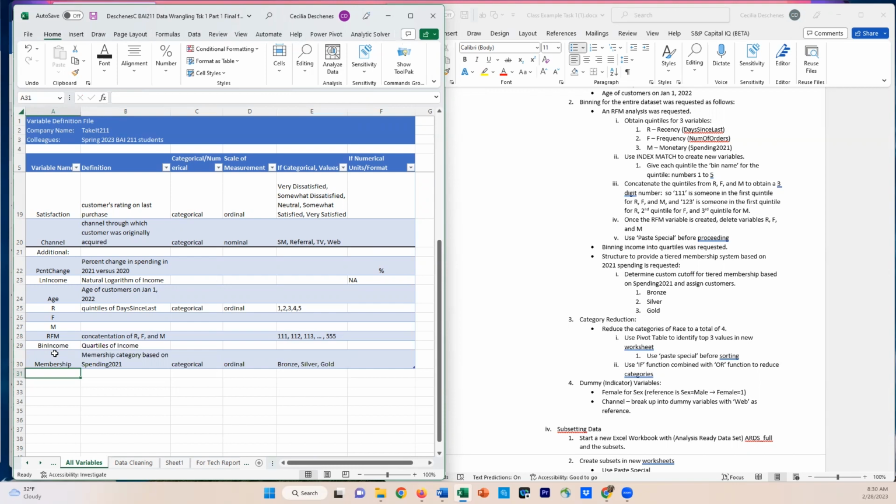And then we're going to have a couple more things that we need to add. We're going to add the category reduction. So I'm going to let you keep going on filling out this table with the category reduction, and also the dummy or indicator variables for the variable sex and the variable channel.